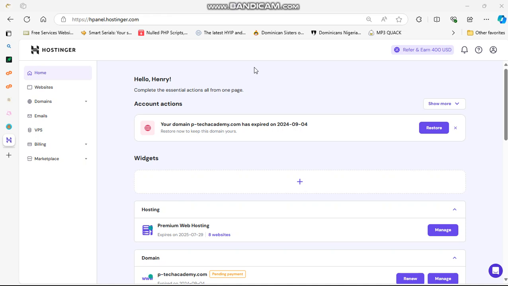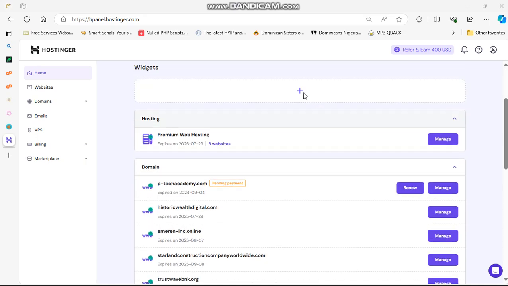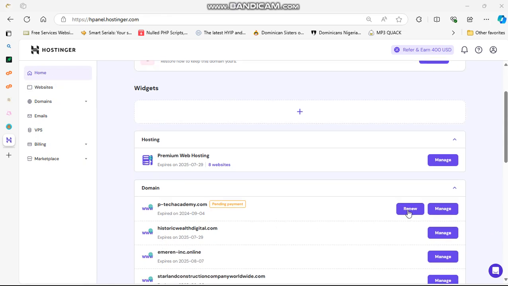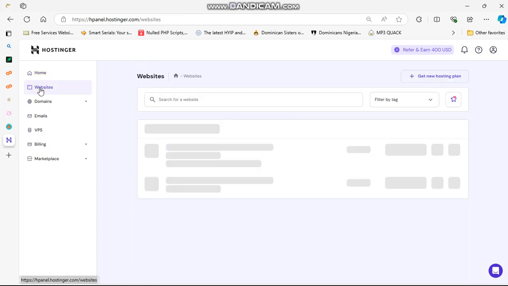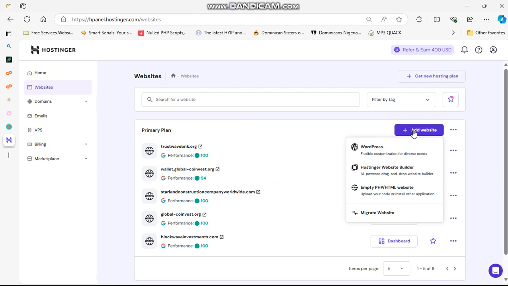So I'm on my Hostinger panel. Another panel is called cPanel, but in Hostinger it's called hPanel. The first thing is, when on your dashboard, on your home page, as you can see I'm on the home page, you go to websites. Now, when you go to websites, you go to add a website. This is after you might have purchased a domain name.